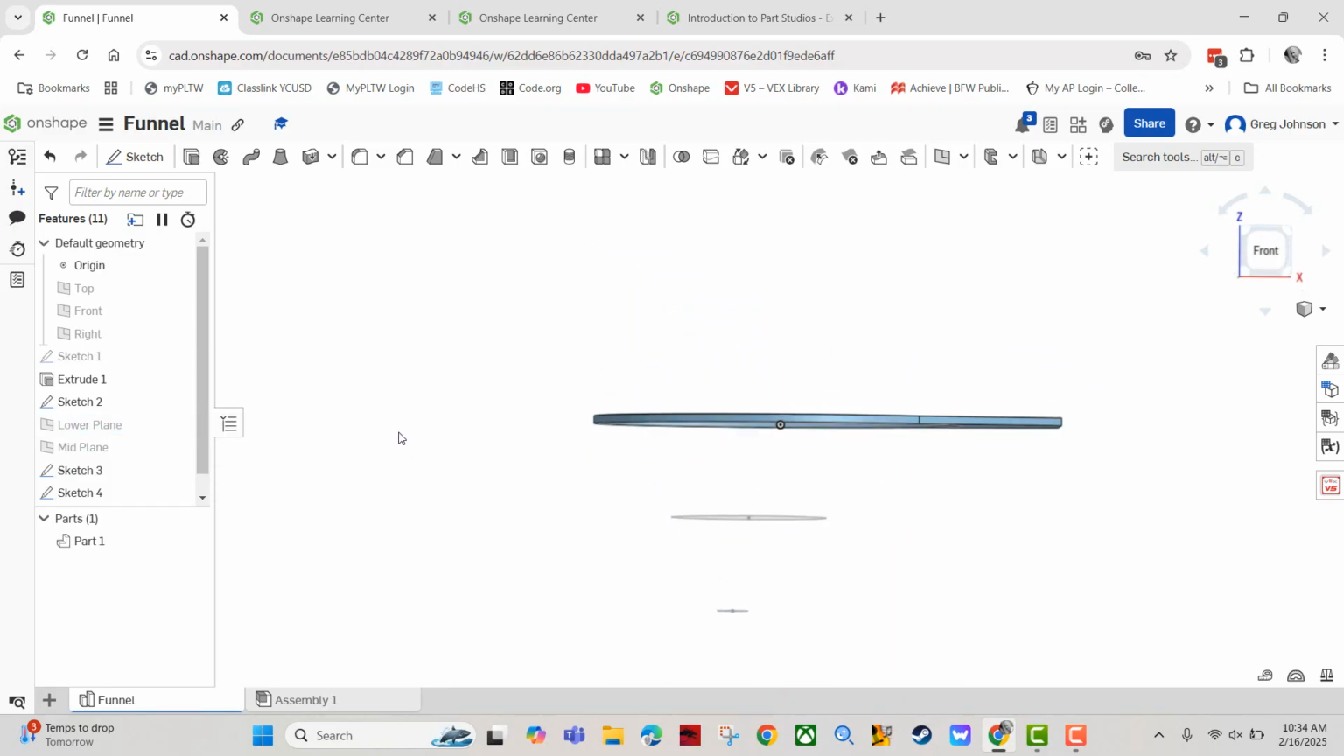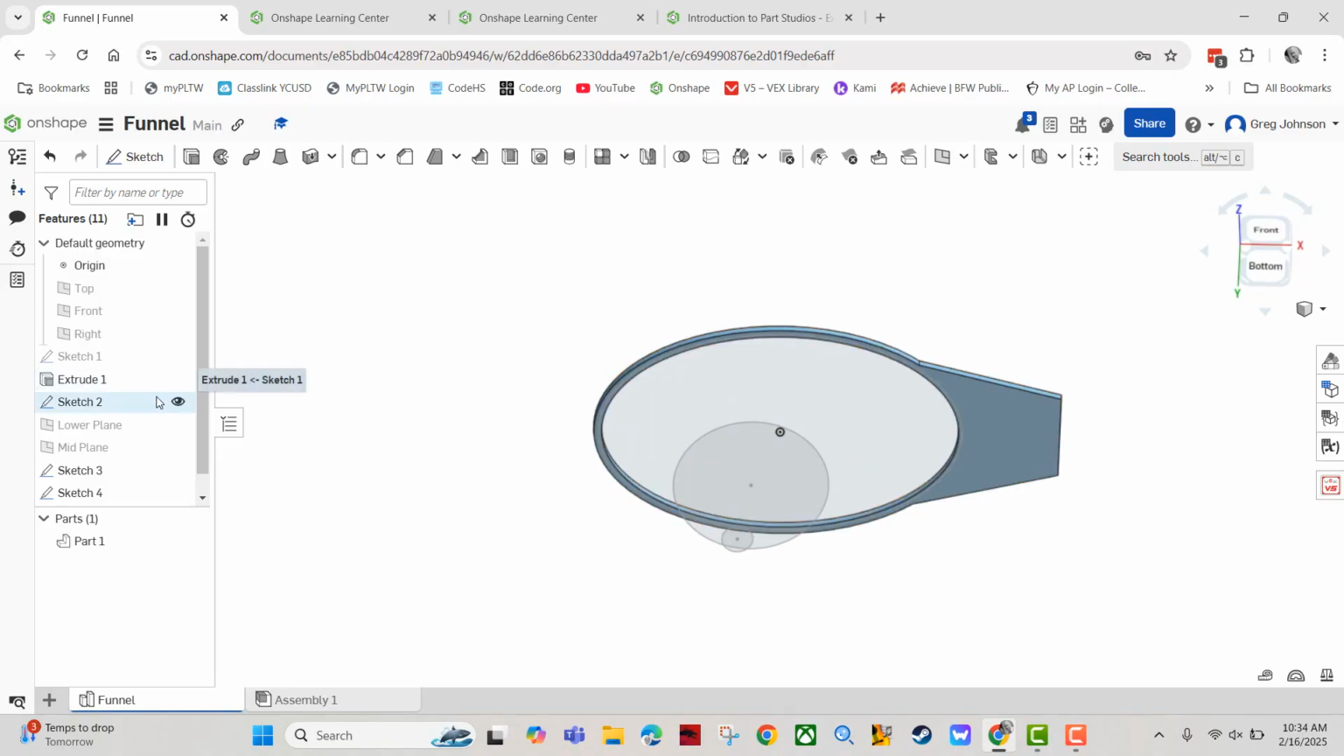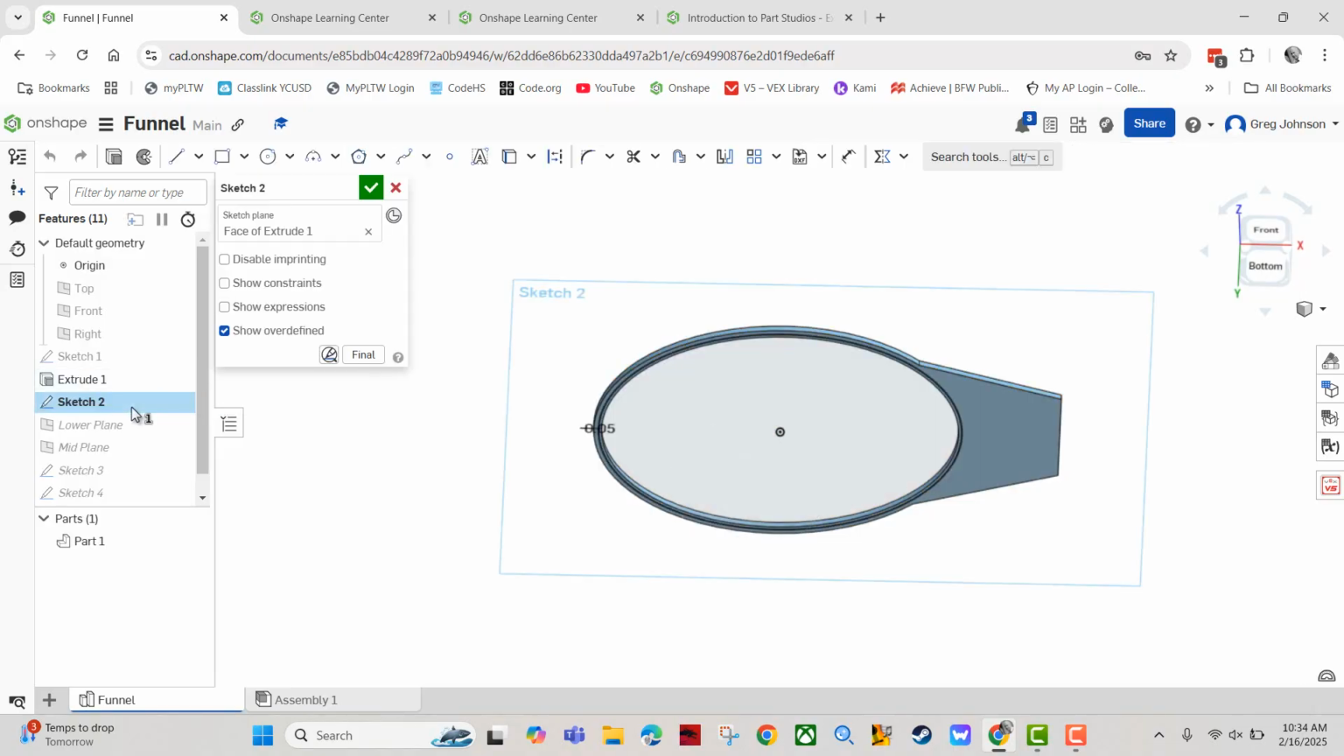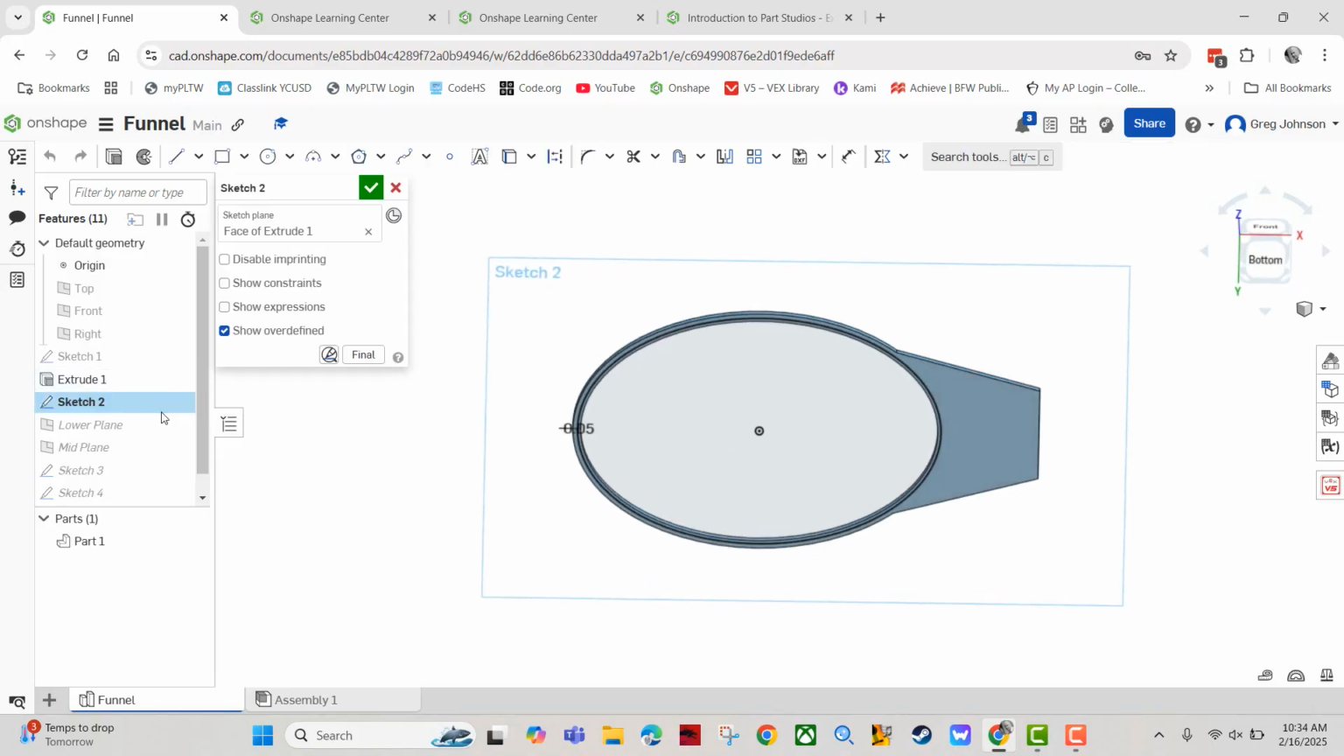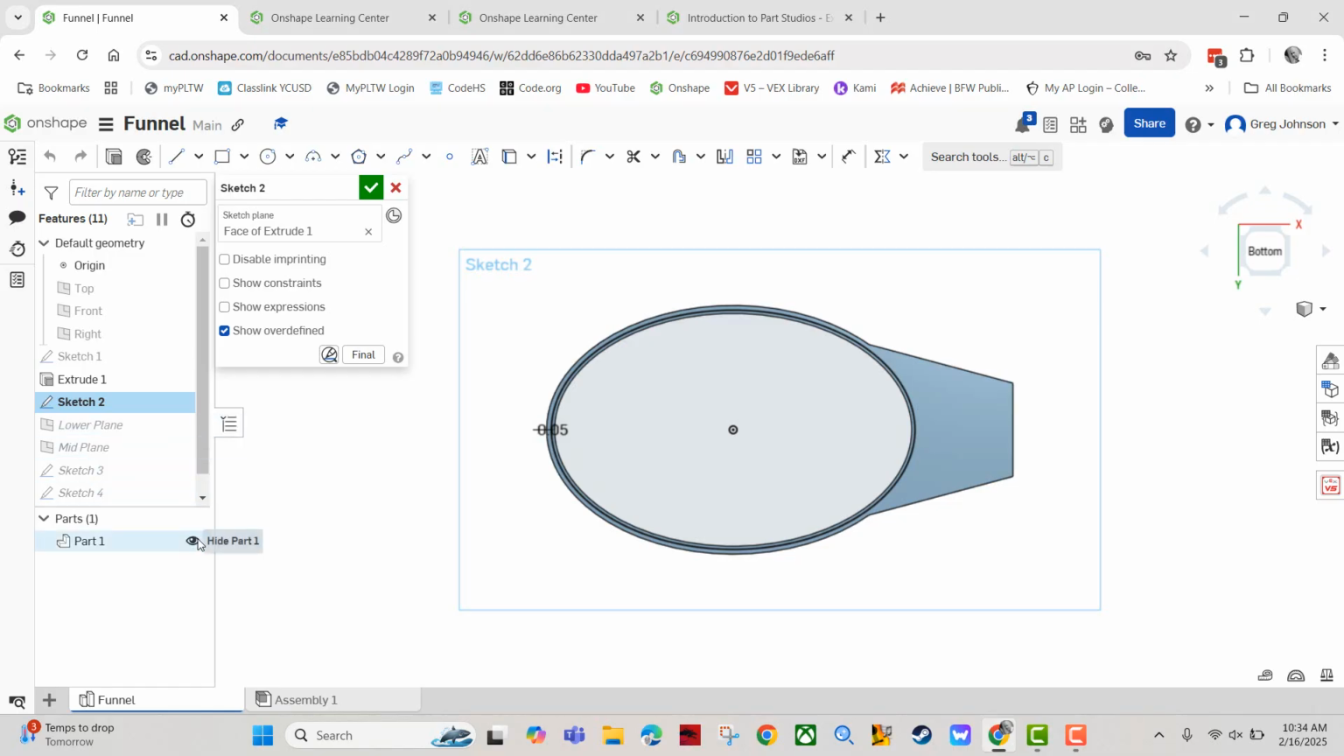What we have to do is go back to sketch 2. I'm going to double click, hit N, and hide the part and show you something. See how it still has the profile of that part in there? That is going to cause us problems when we go to do the loft. What we need to do is click on this thing that says disable imprinting.